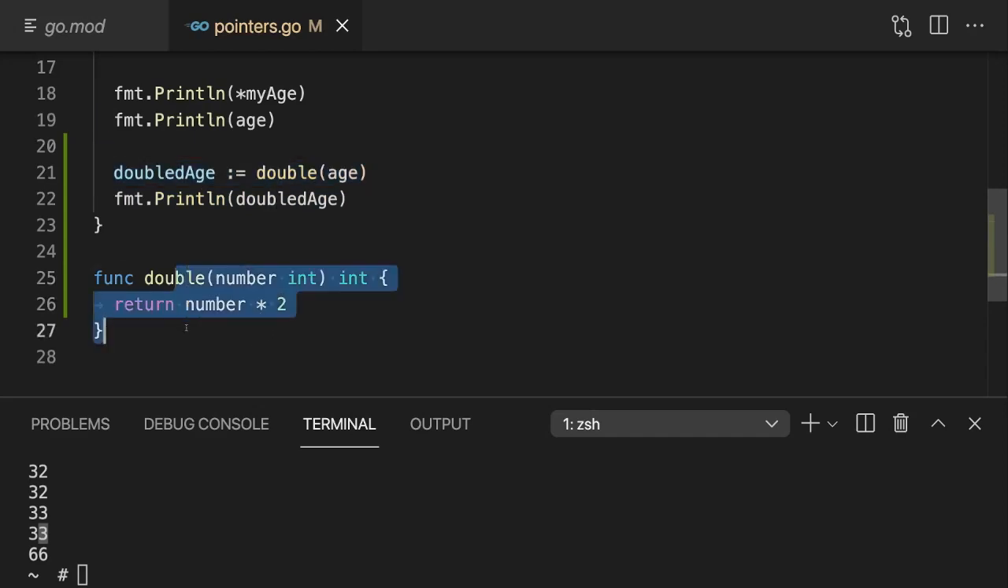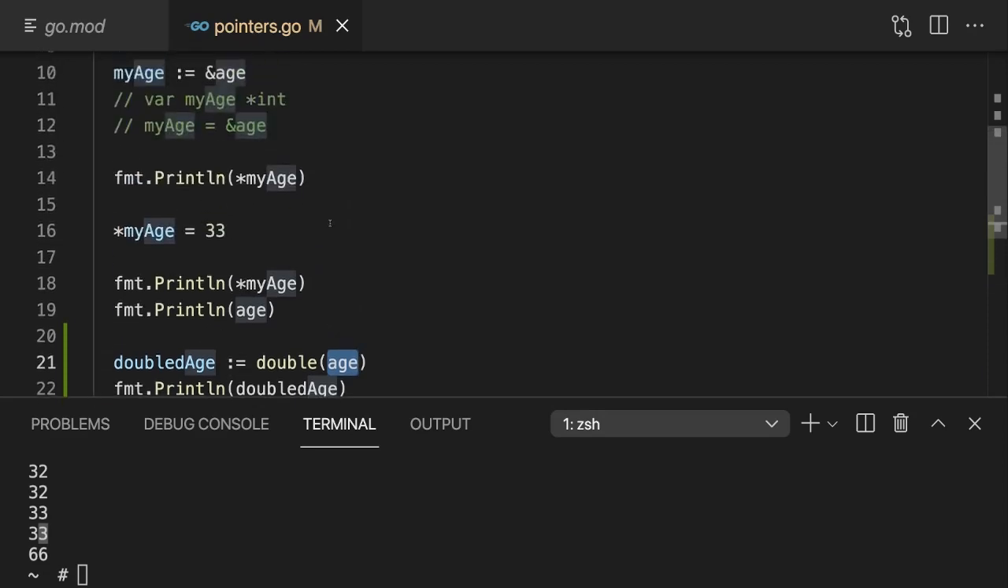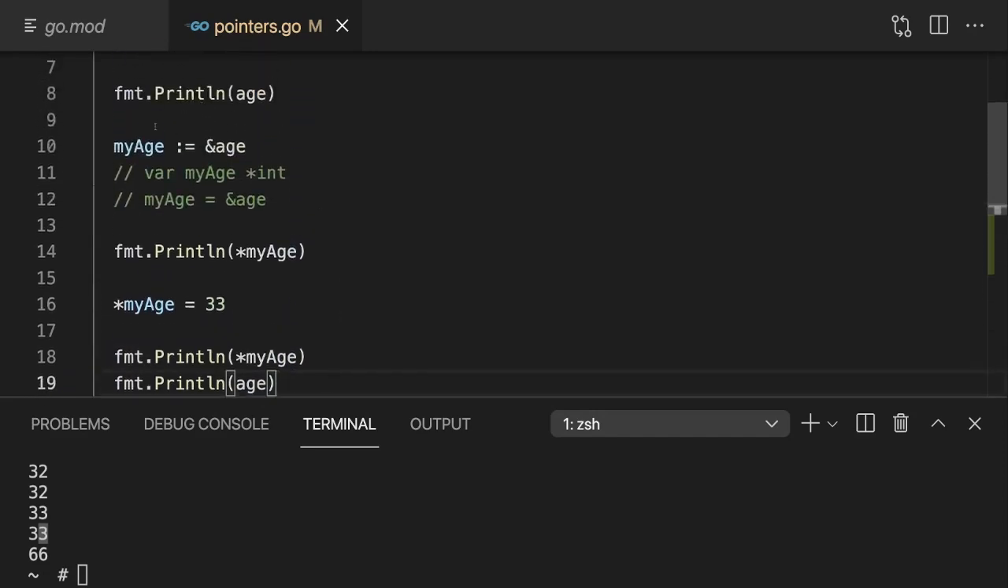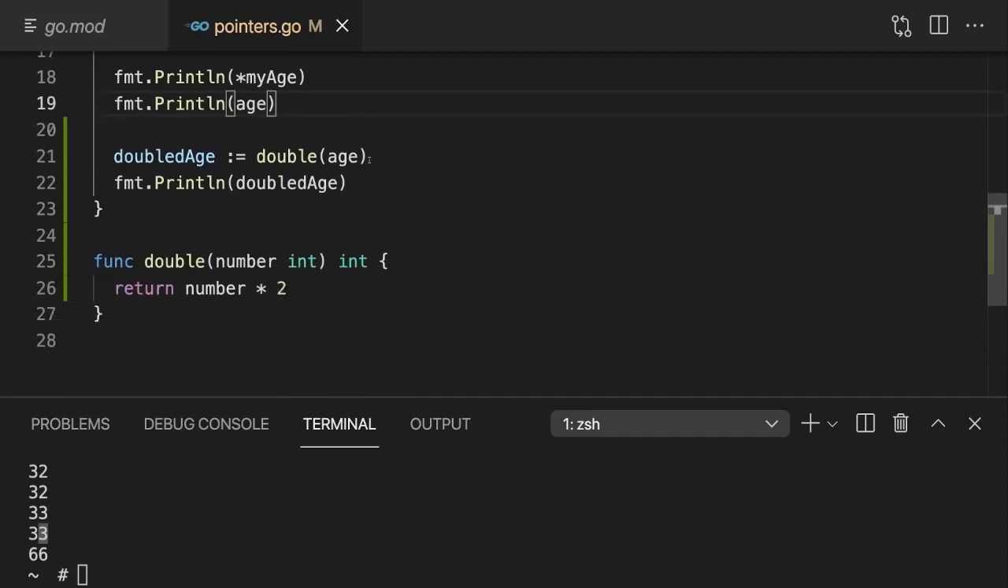Now, what happens here, if we have a function like this that takes a parameter, is that whenever this function is called and a value is passed as a parameter value, like age here, Go will go ahead and copy that value. So it will create a new entry in memory and store that value in that new entry. So if we before had one place in memory where the age was stored, we now have two places. One for the original age and one for the new age.